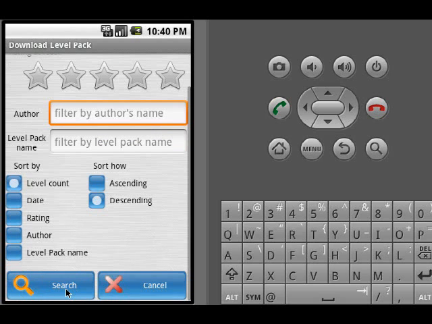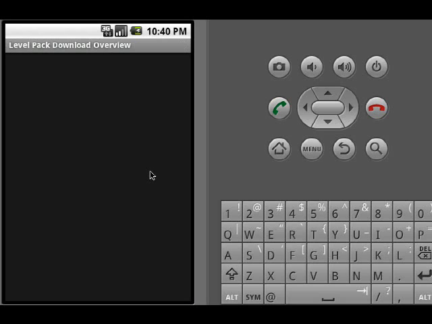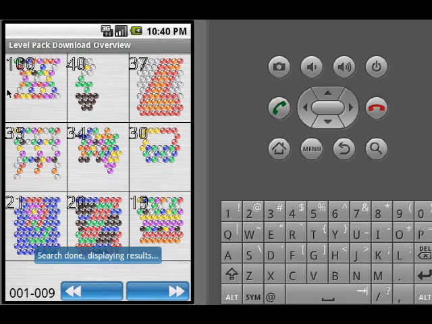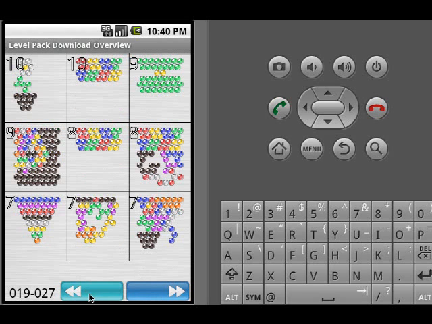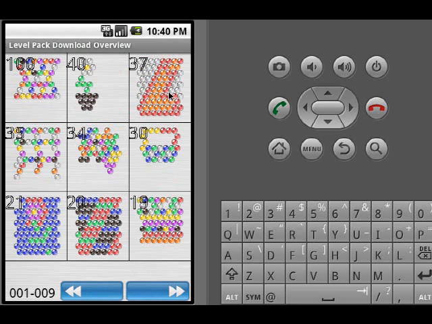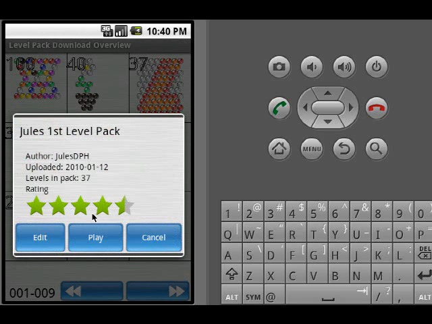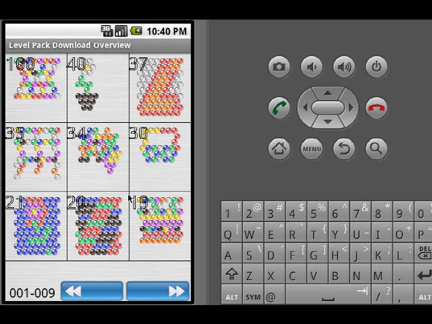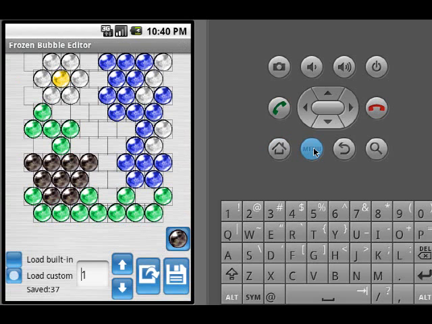You can play with them. I'm going to search and it will search in whole database. After search is done, display results comes. I can use the same logic as in overview screen. By clicking, I will choose whether I'd like to edit this level pack, play it. I will choose now to edit it because I'm going to show you one pretty big feature.